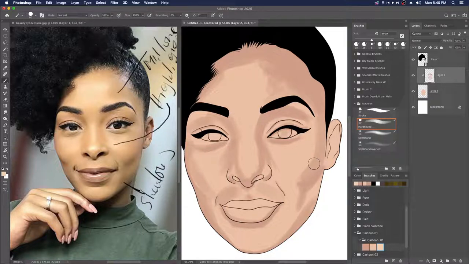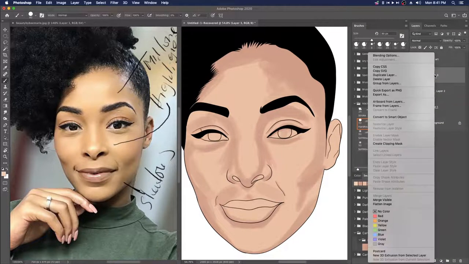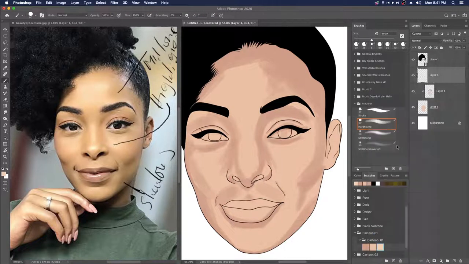But if you've gone so far that you can control the mistakes, or if you make a mistake you can fix it halfway, then you can just stick to making use of the one layer. But if you find out that you're not, just create a new layer and set it to clipping mask, right clicking and creating a clipping mask, and you continue. But I'm going to delete that layer and maintain this one layer.